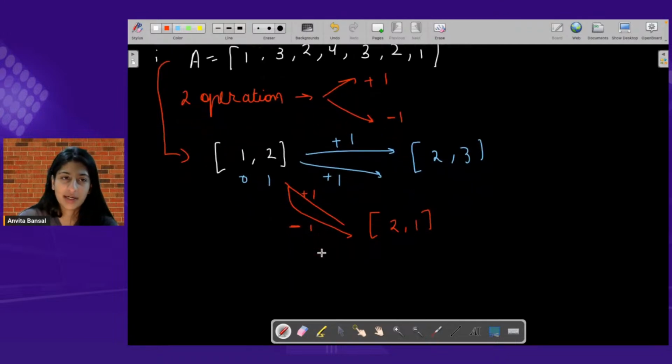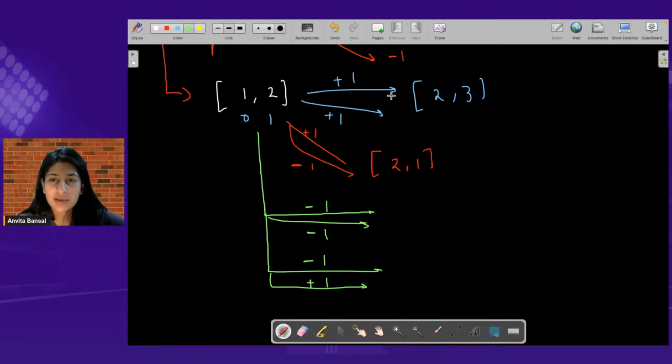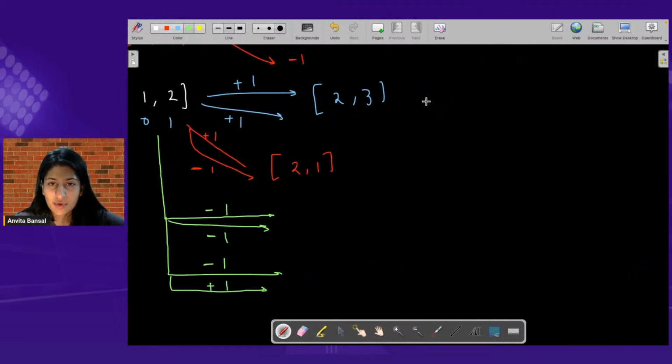What is the next possibility? Can we do something else? Let's see. Decrement the first index and decrement the other index also. And let's write the other possibility also. You decrement the first index and increment the second index. Have we seen all the possibilities? So see, these are the possibilities.